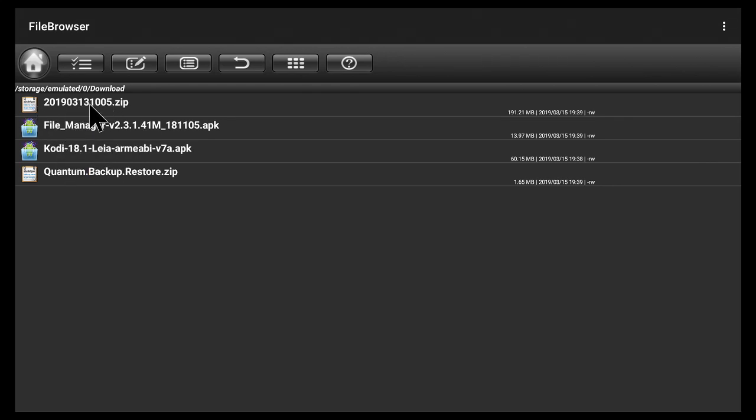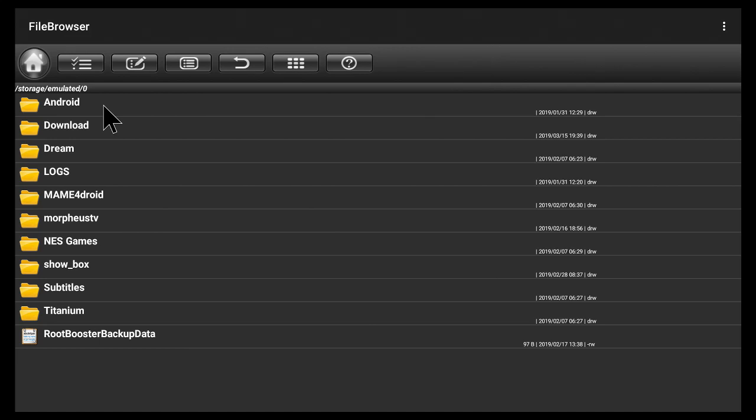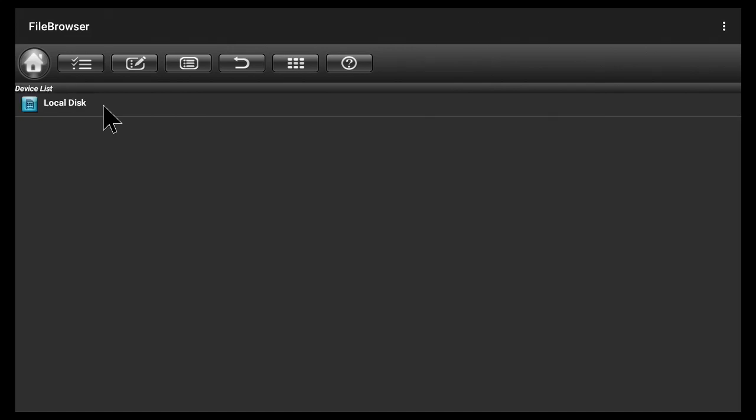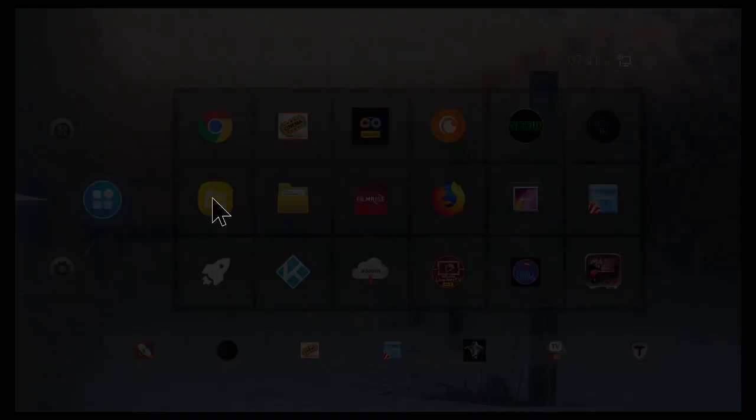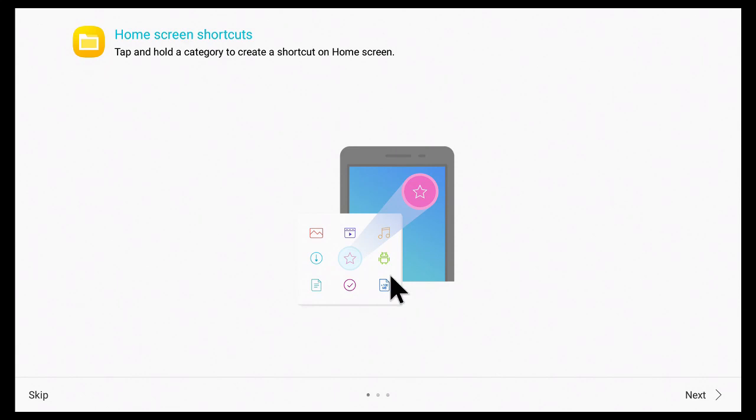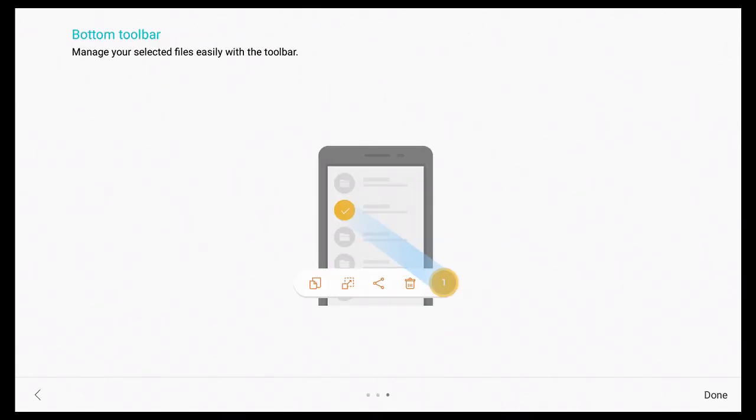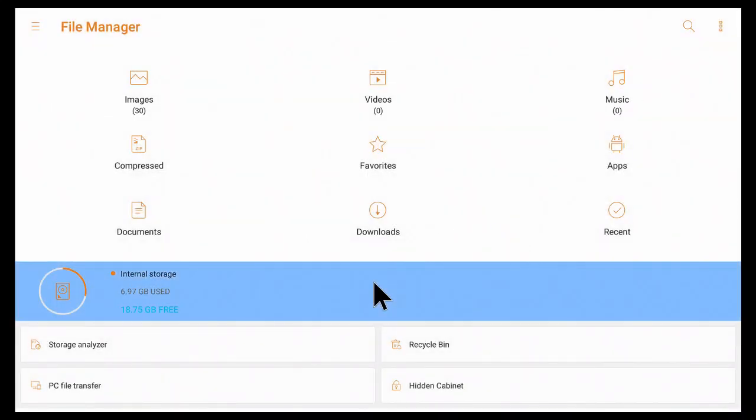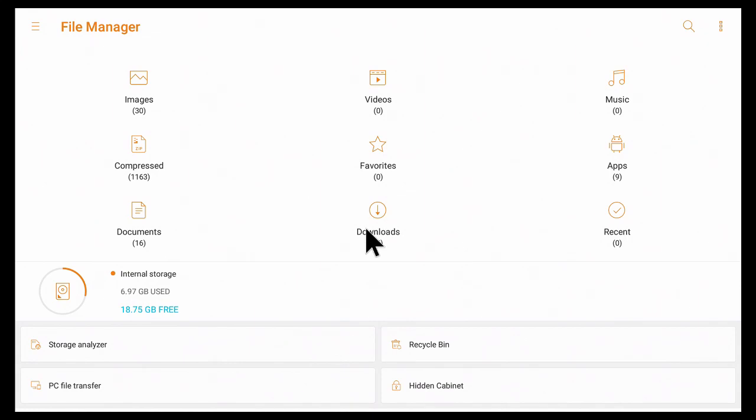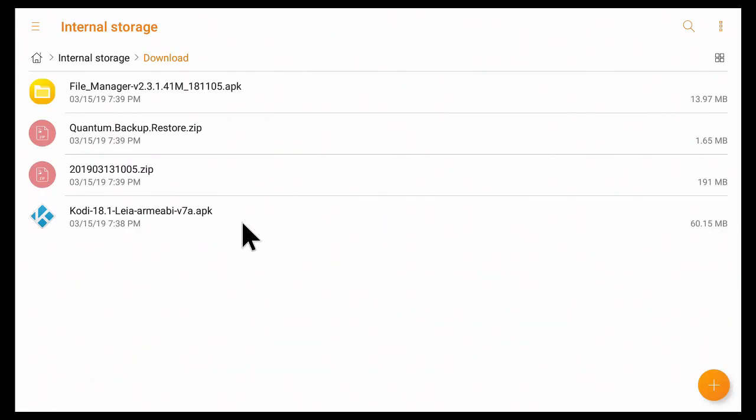So now it's going to be this zip file. So you're going to go back out of your default file browser, and now you're going to go into the file manager that I just downloaded. Go scroll to the right, then click done. Allow. Now you're going to see your downloads right here. Those are going to be the 4 downloads. So you click on downloads.